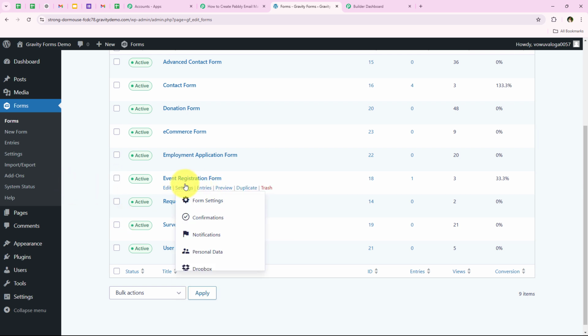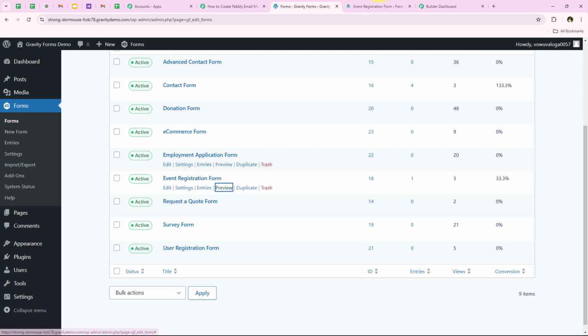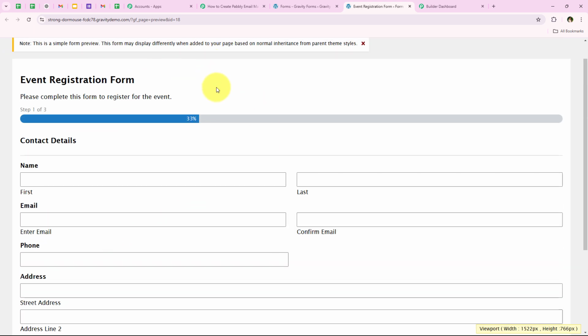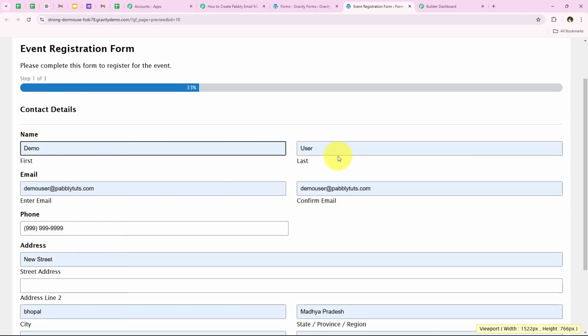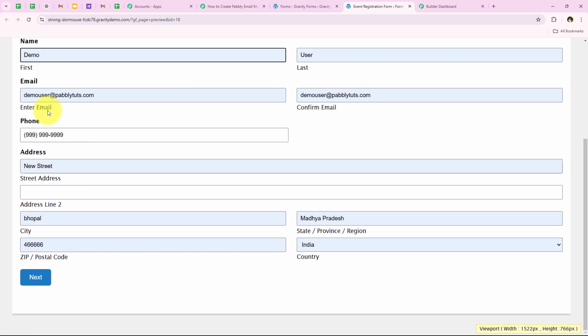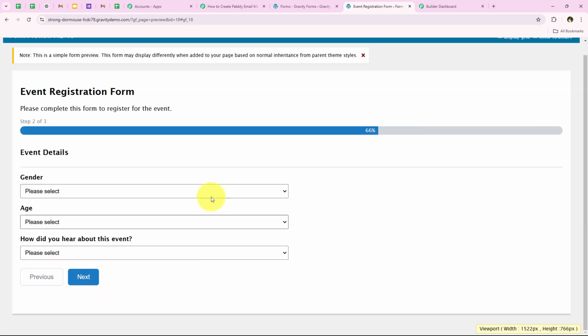Okay, so I'm going to open the Gravity Forms, and as you can see, the event registration form, which we recently connected with our workflow. So I'm going to click on this preview form and open this in a new tab, and as you can see, this is my form, right? So I'm going to do the test submission with the dummy details. The first name I'm going to keep as demo, last name as user, email as demoUser@pabblytunes.com. As you can see the confirm email, it is saying phone, so I want the phone number to be this, and over here is the address, and then we're going to click on next right over here.